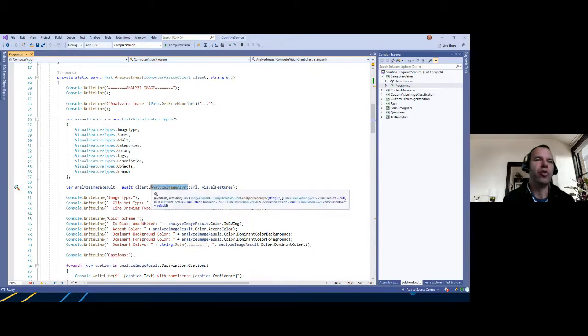Now, before I call the analyze image operation on the computer vision client, I pass the image URL. I also pass a list of features that I would like to analyze or detect in this particular image. You can see a full list of those features here. So with the image URL and that list of features, I call the computer vision client, execute the analyze image operation, and wait for it to complete.